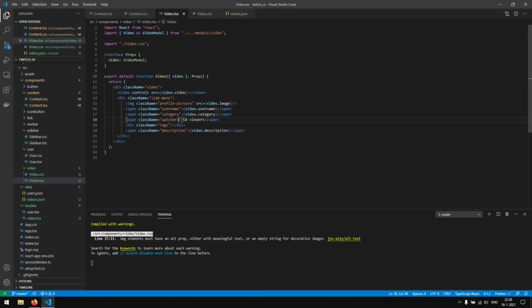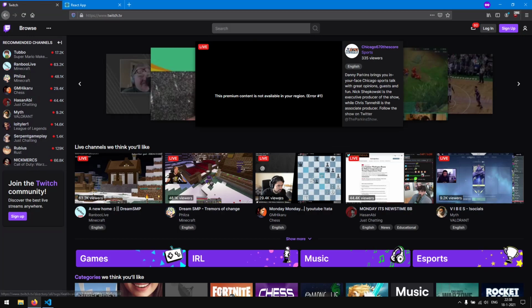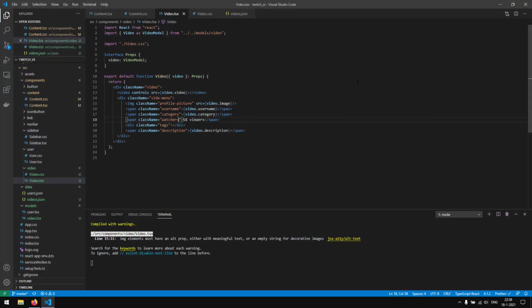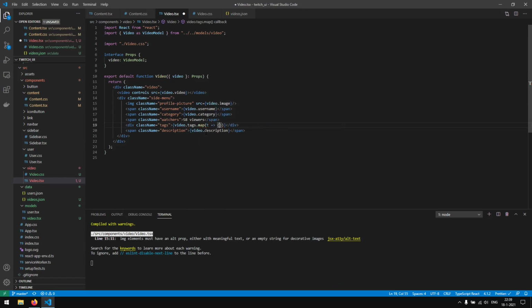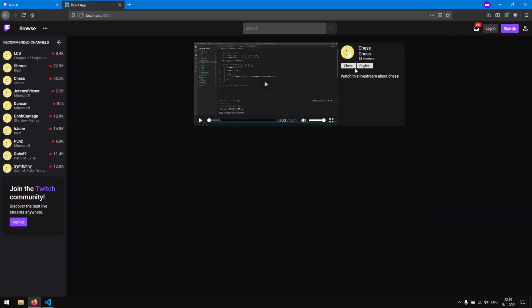So for the tags we are actually going to create tertiary buttons. We have a primary, secondary, and a tertiary. We are going to create a button for that. Let's see. We want to map our video tags. tags.map. For each tag we are going to return a new button, which will contain t because it's the name already. Yes. Nice. Okay, this looks good.